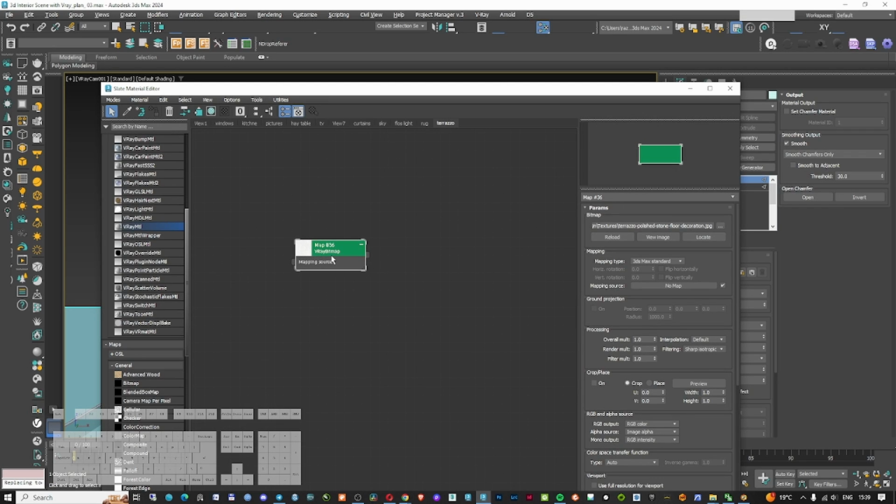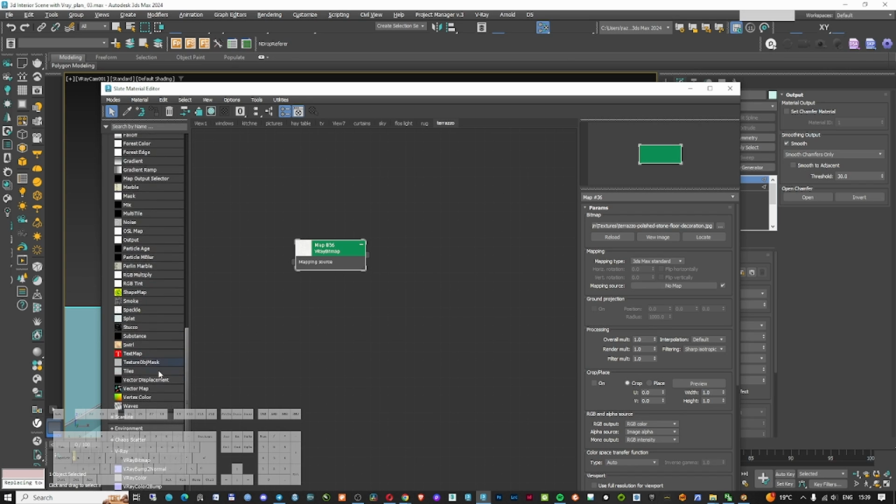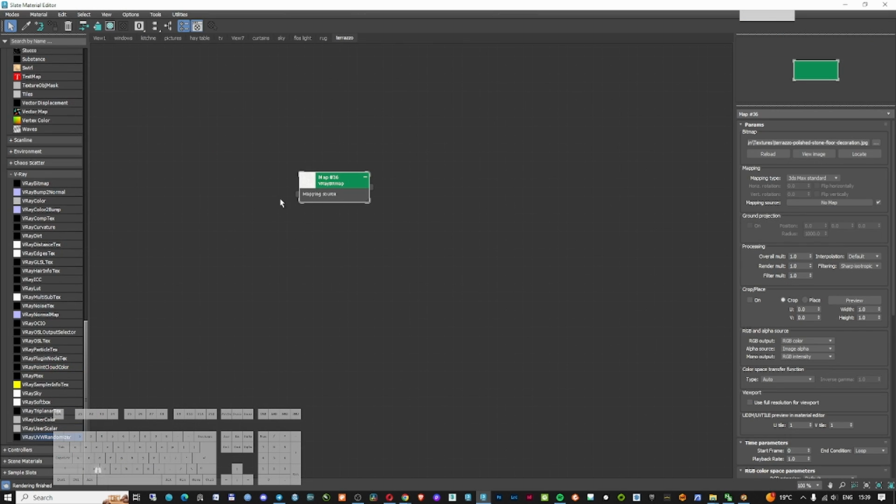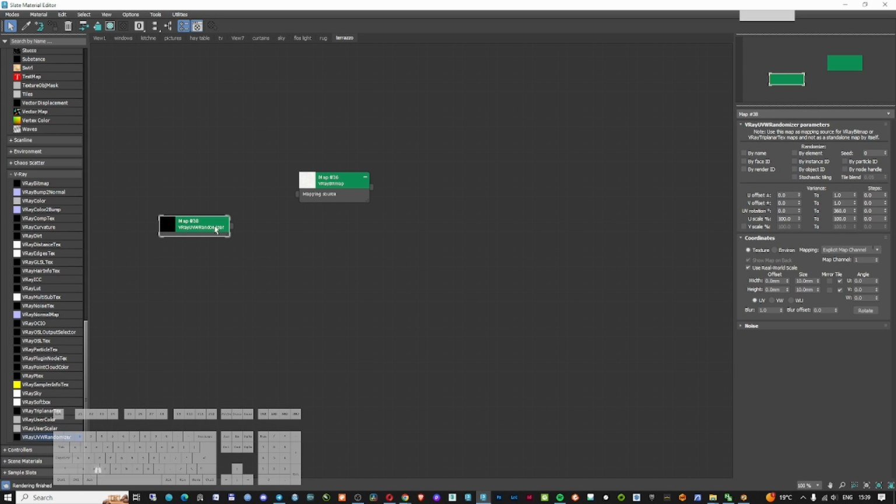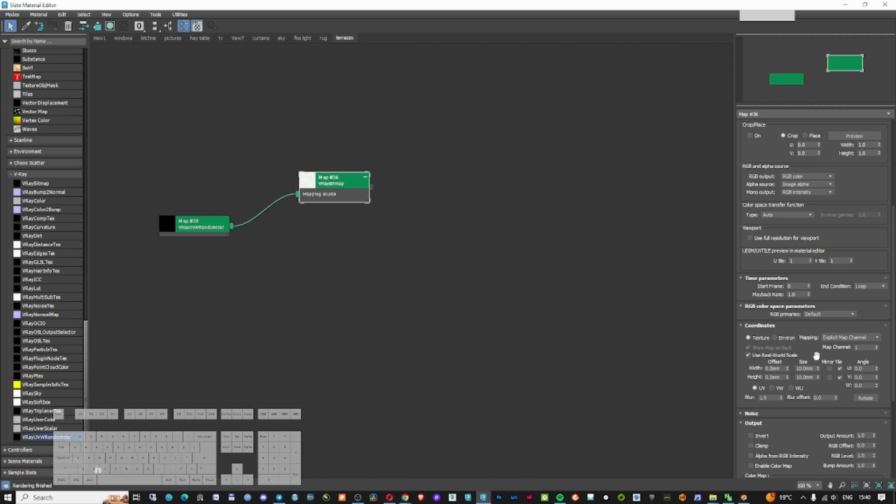Why do you need to use a V-Ray bitmap? Because we're going to use something called UVW randomizer. You can use the UVW randomizer only when you use a V-Ray bitmap, because here it's not like in Corona, where you add this UVW randomizer at the end. And the moment that you add this at the end, you need to add the scale in here also. So it's not like in Corona render.